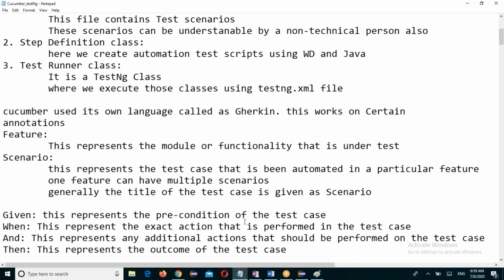Given represents the precondition of the test case. When represents the exact action to be performed, and And represents any additional actions to be performed. Then represents the outcome of the test case. Suppose when I click on the reset button, then the expected data should be cleared in the page, like this.